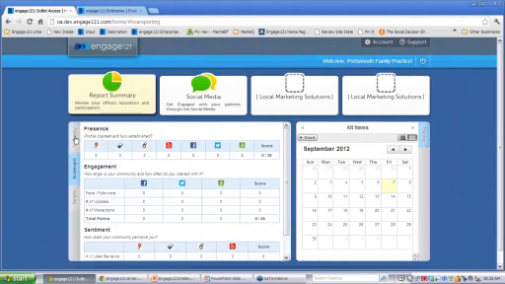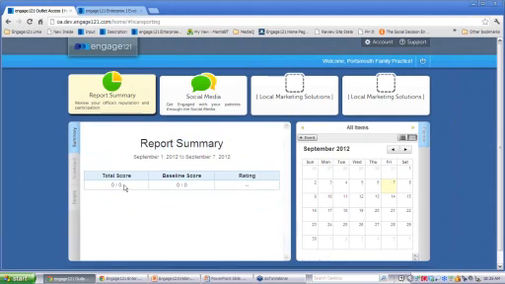And then they have a summary that gives them their current total score, their baseline score, what they started at, and their total rating. So they're able to monitor this over time and track their performance of these metrics over time.